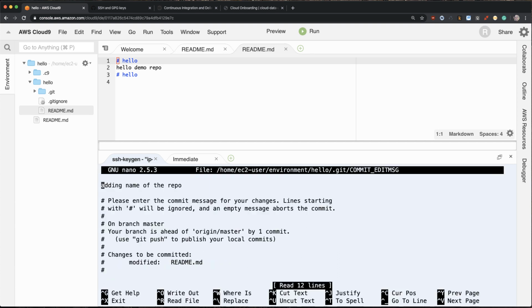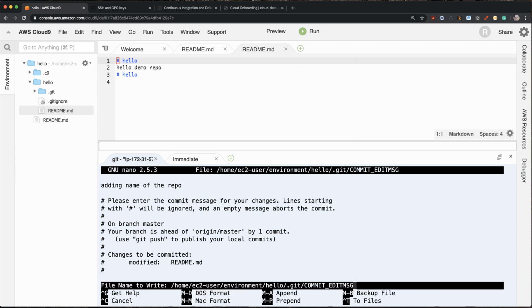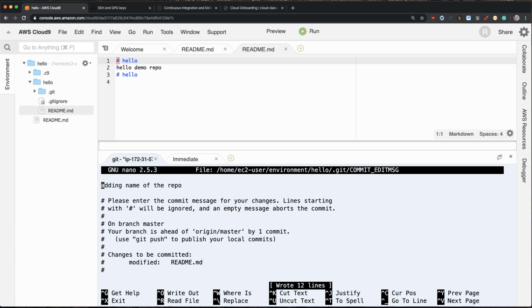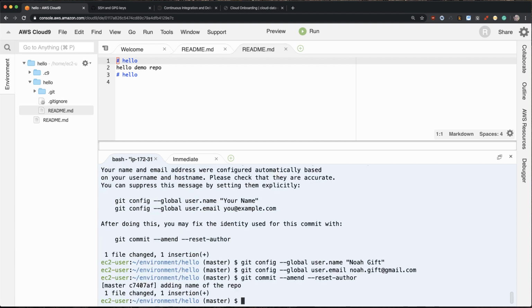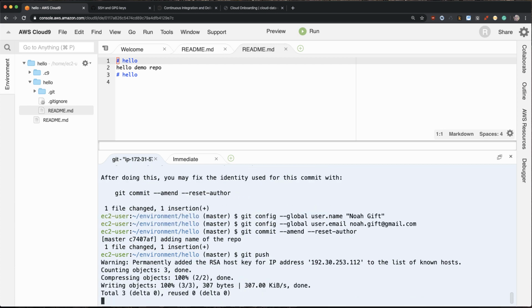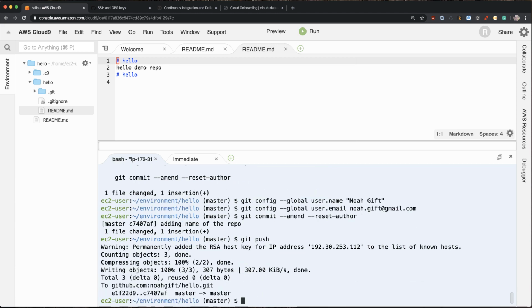And then I will do the final step, which is to amend the author. So this is a one-time only thing. I'll go ahead and write this out, so Control-O, and then I'll return, and then I'll do a Control-X to exit. Great. Now that I've got that done, I'm set up for a full round trip, and I can read and write back to that repo.